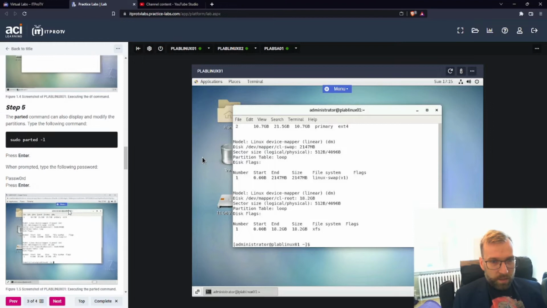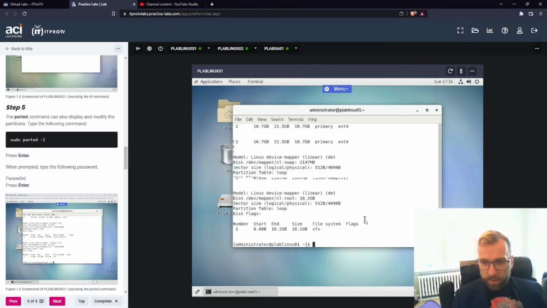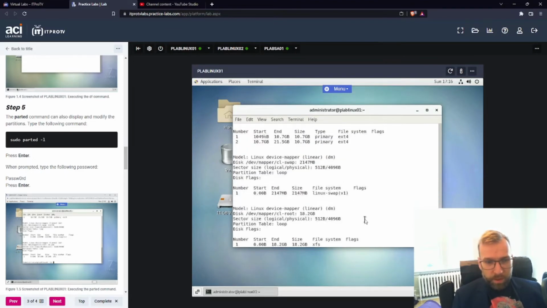And we can see that this just shows us information about the individual partitions, okay? So we can see the file system. So we have a swap file up here, the actual XFS file system down here. That's pretty cool.